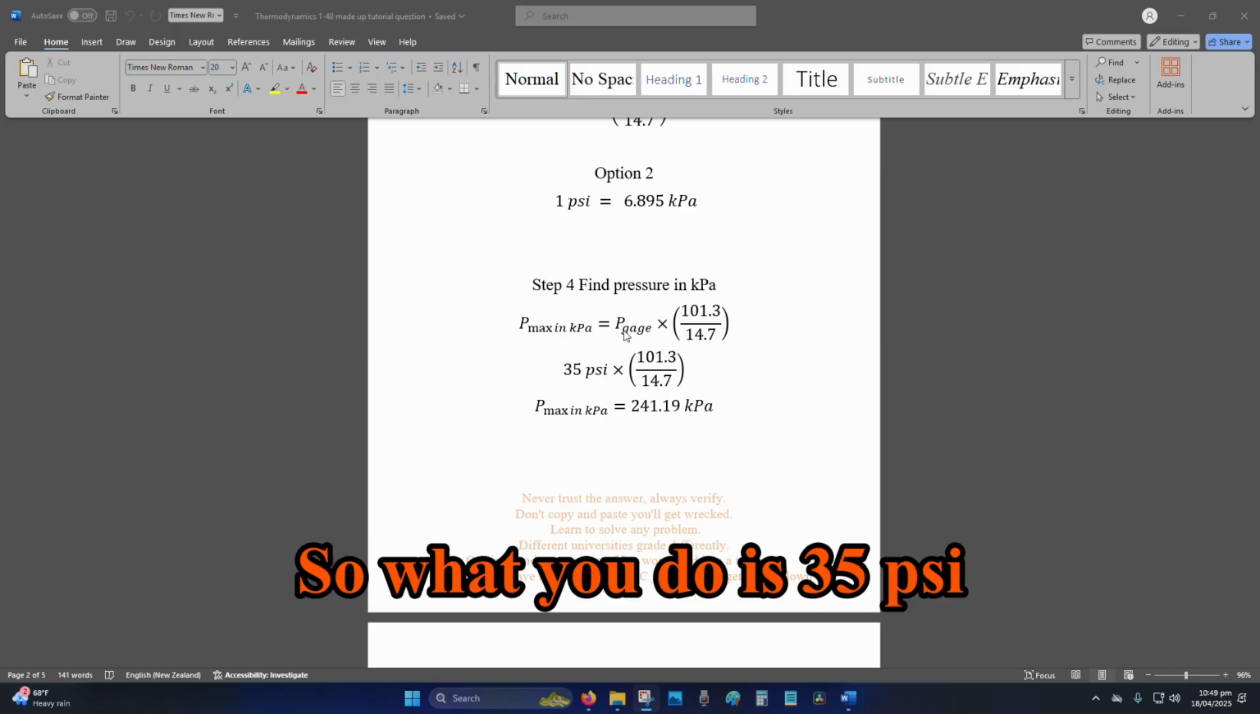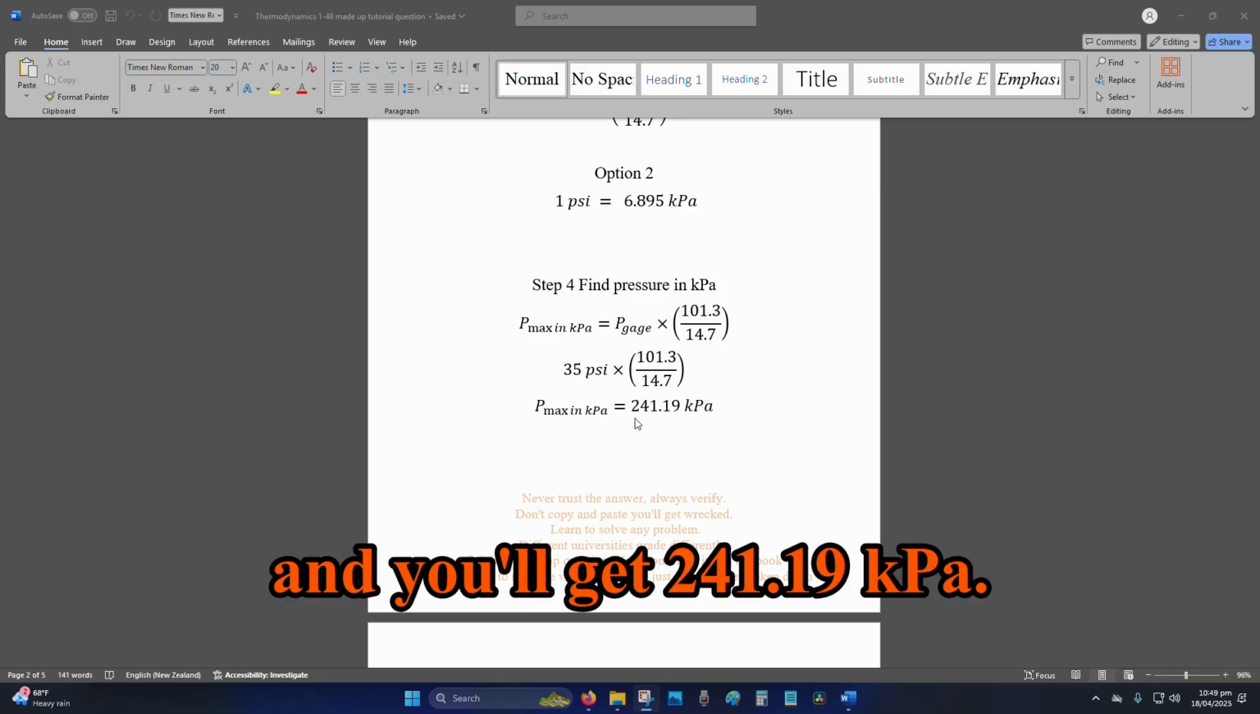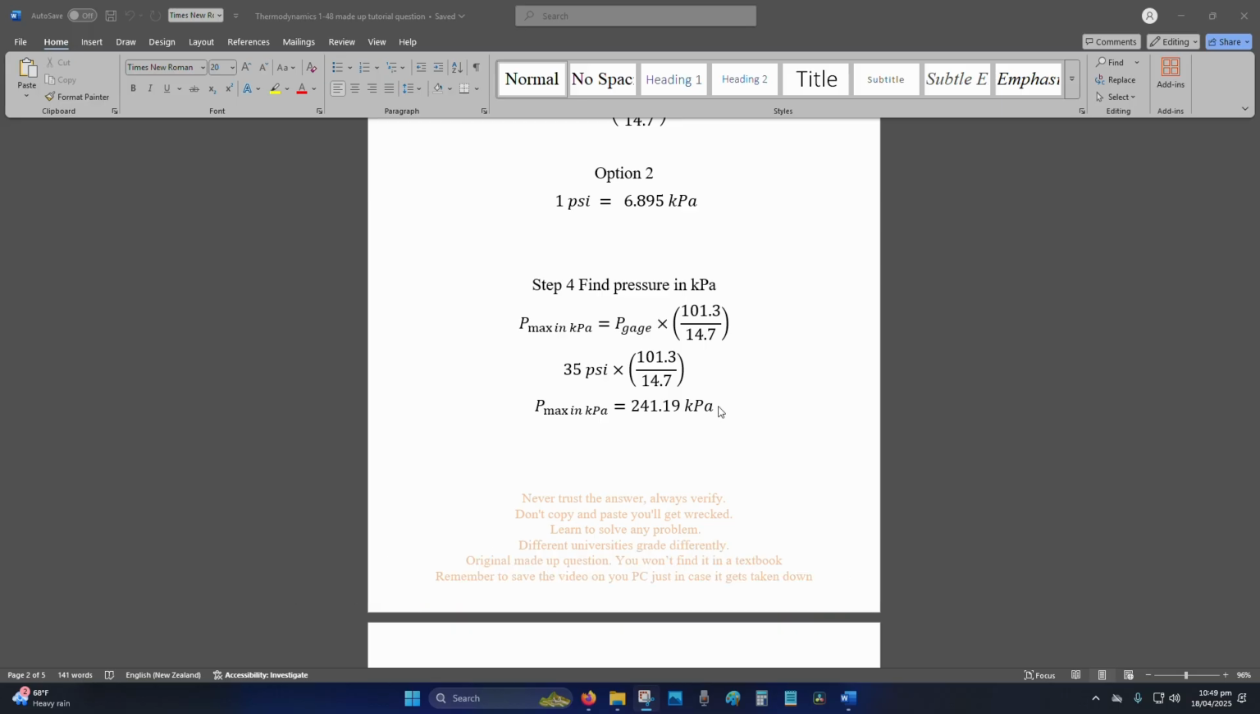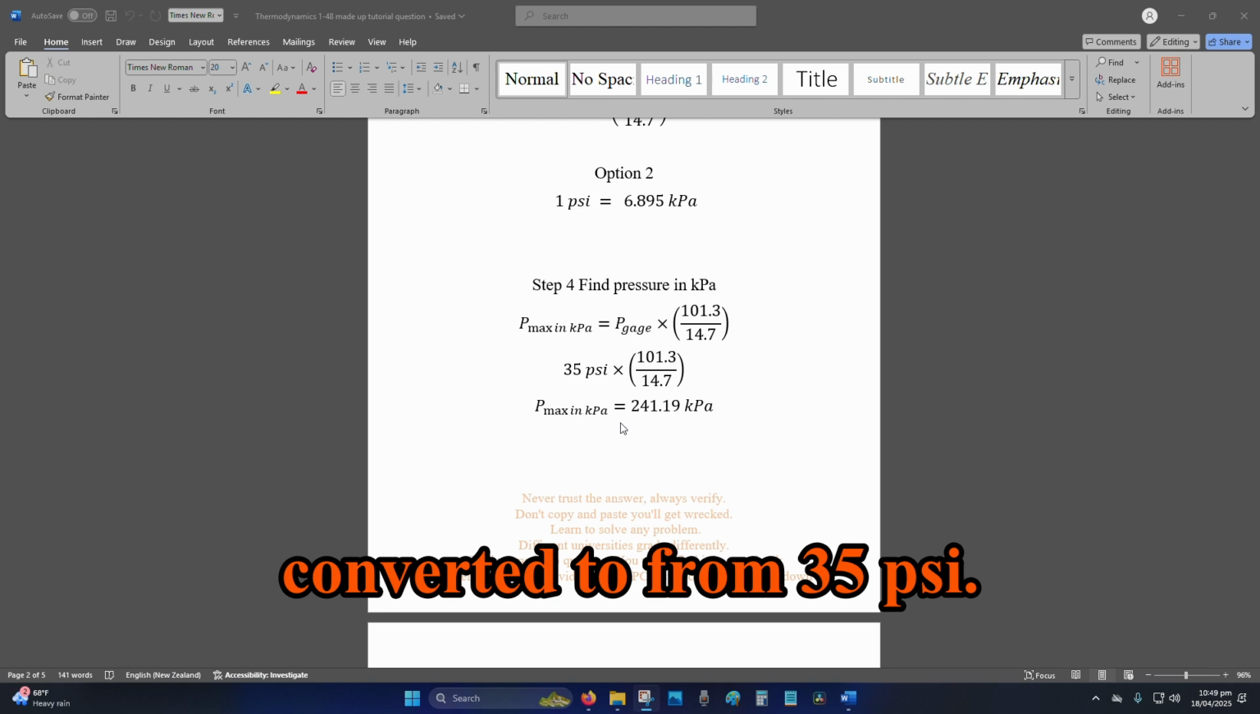So what you do is 35 psi multiplied by the ratio, and you'll get 241.19 kPa. That is the pressure that you get converted to from 35 psi.